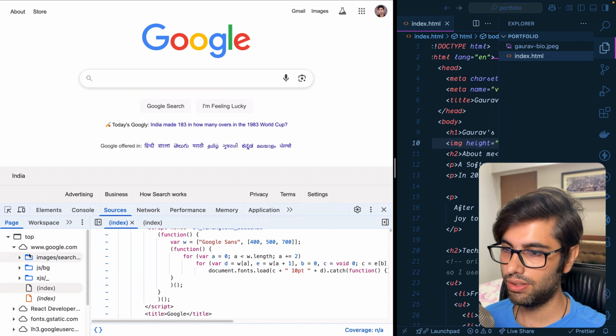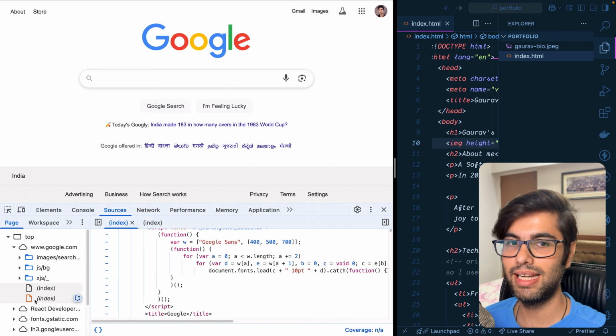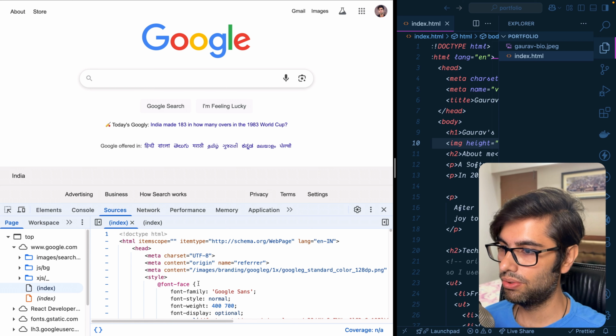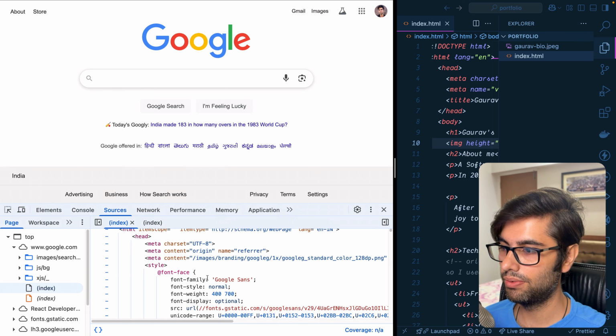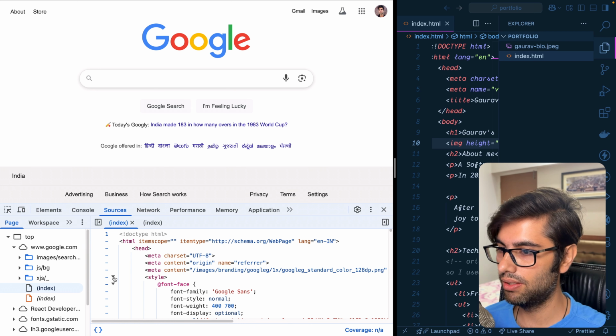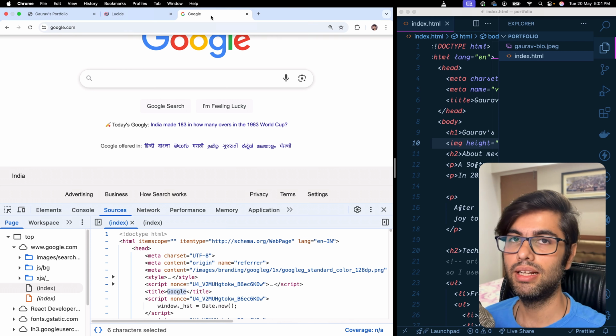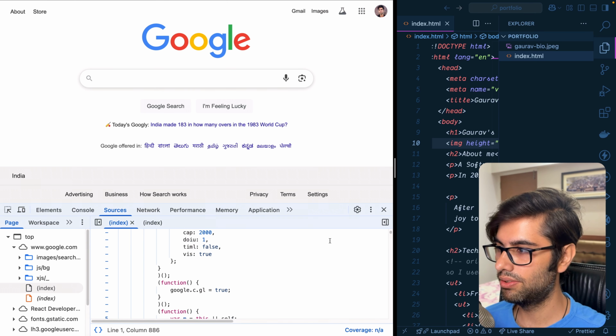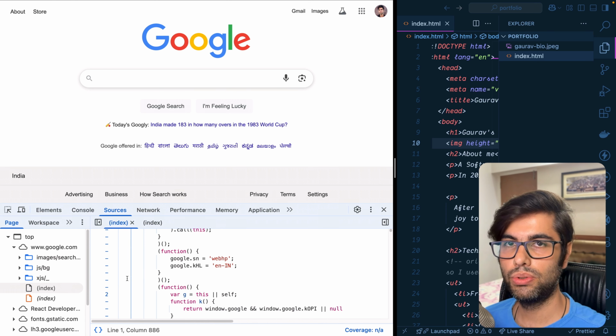So if you notice over here, we have google.com and then just like how we had created an index file for our website, there's an index file for Google as well. So here it has all the code for Google's search page. You can see they have some tags over here. There's a style tag, there are some JavaScript, and the title is Google. That is why you see the title as Google over here. And it has some more JavaScript code. So the sources tab shows you the list of all the files which are associated with your website.